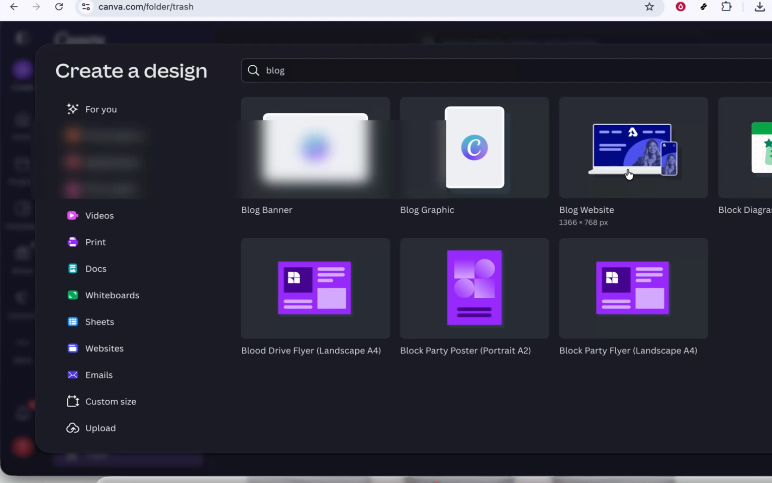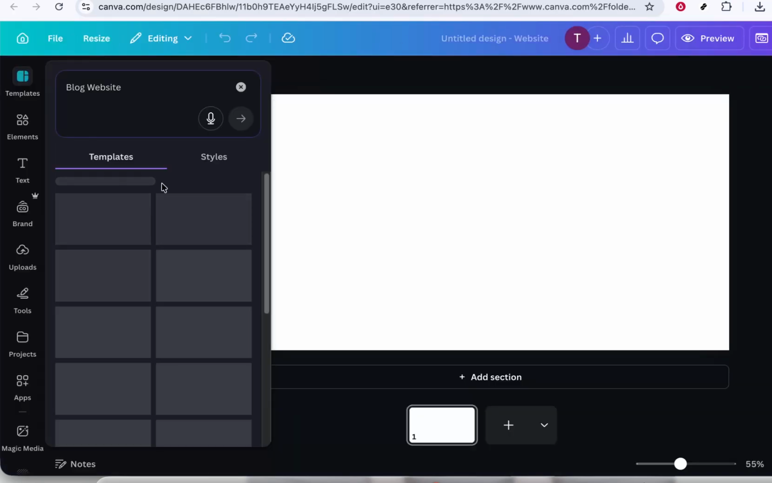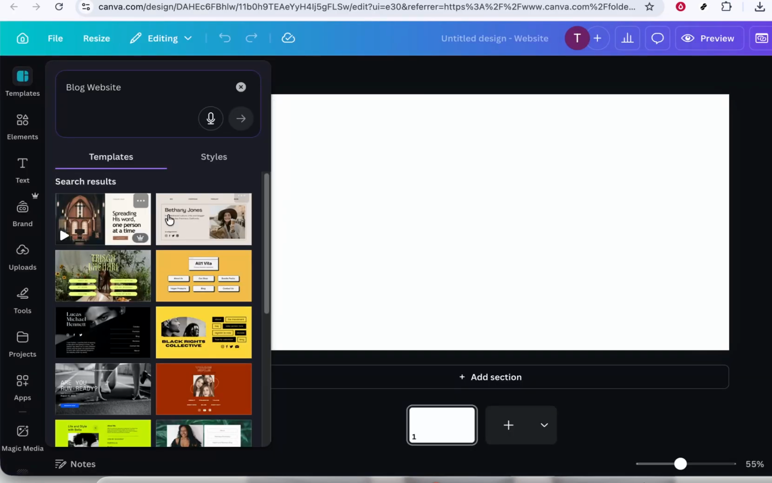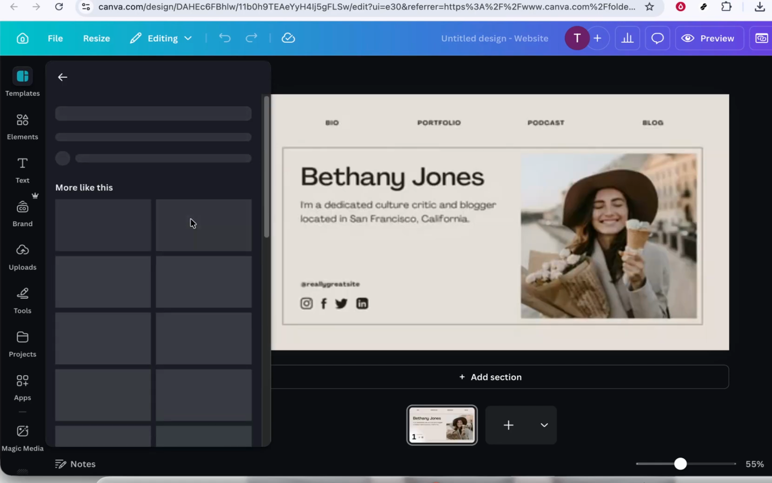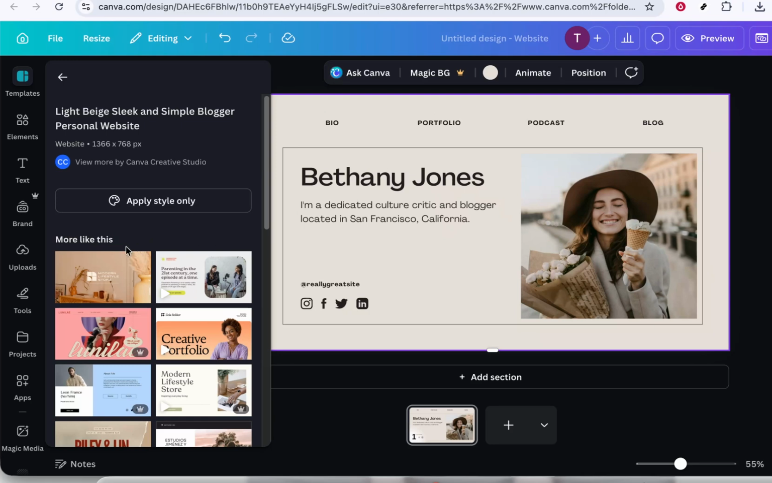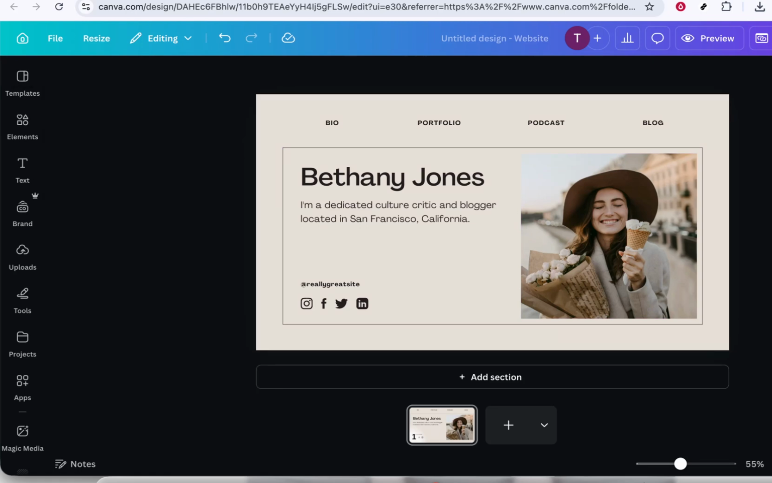Now, in the list of results, find the option that says blog website. This is important because Canva has many different templates, including simple blog graphics or headers. You want the blog website option so that you get a full page layout designed to function as an actual website style blog, not just a single image. Once you see blog website, click on it.